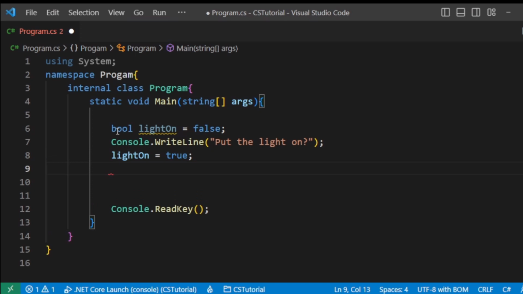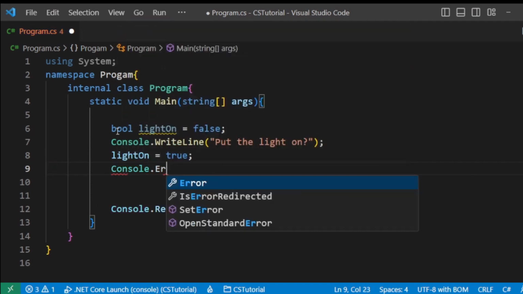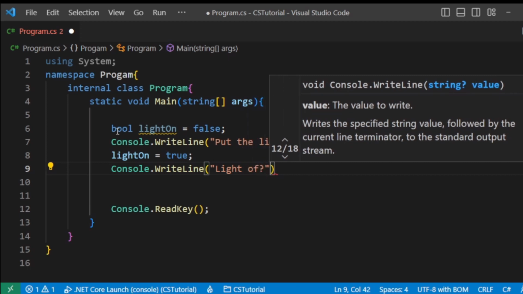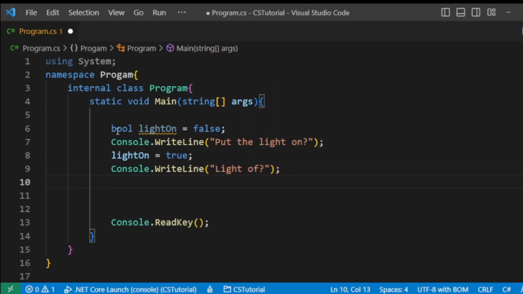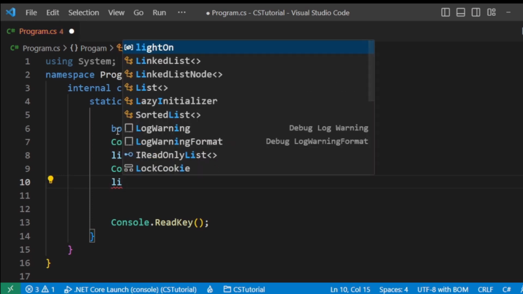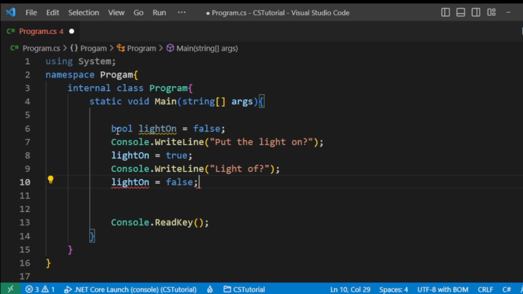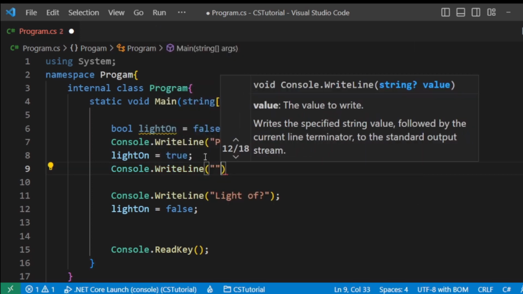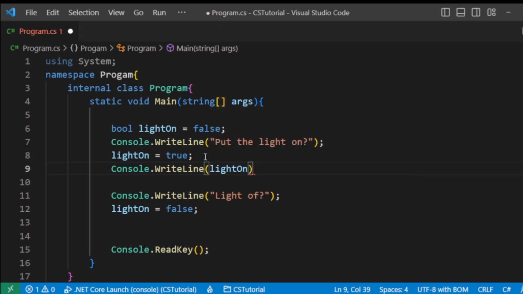Then we're going to create another one called Console.WriteLine, light off. Then I'm going to write here light on equals false. Now I'm going to write another Console.WriteLine, just like this. Now don't put in quotation marks. I'm going to write light on. Now I can copy this because it's going to be the same thing right over here.